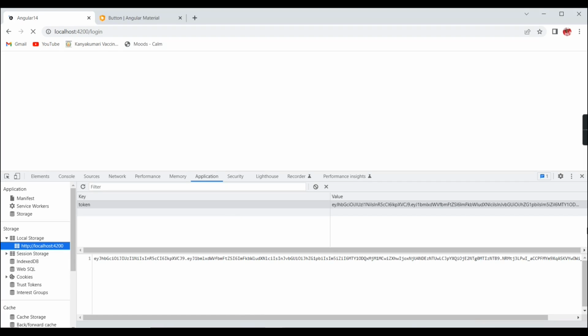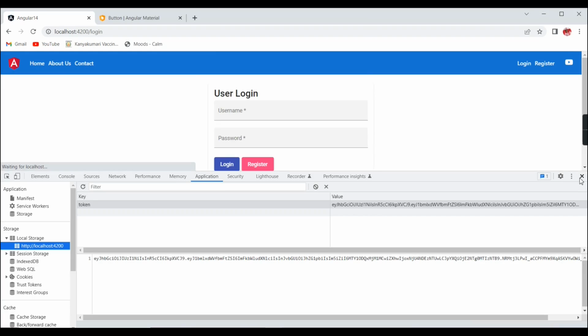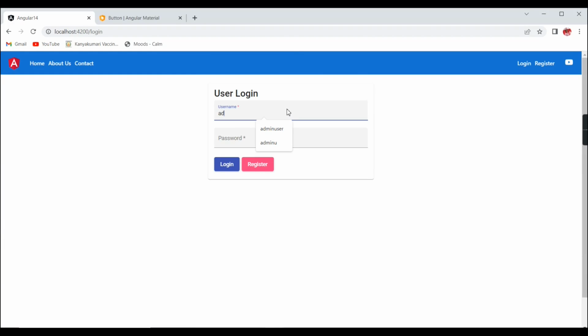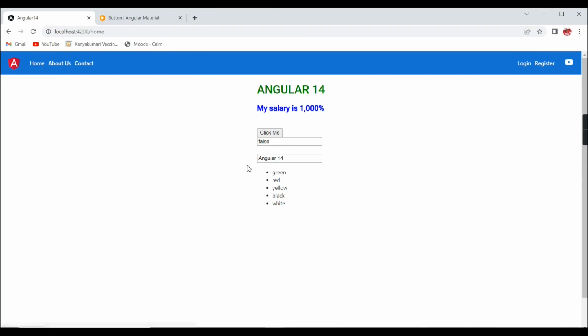So let me try once again. Admin user and admin. So it just redirected into our home page. So hereafter, only the logout link we are supposed to have in this area. So the register we already moved into this login page itself. So let me change it.